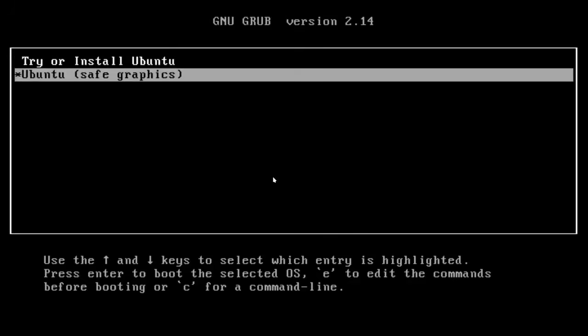We have two options, try or install Ubuntu, or you can choose Ubuntu Safe Graphics. If the first option is not working, then you go with the second option. Let's go with the first option here. Okay, the logo, the circular disc here is very different. It resembles the Resolute Raccoon logo. Other than that, everything is standard as far as this opening screen goes.